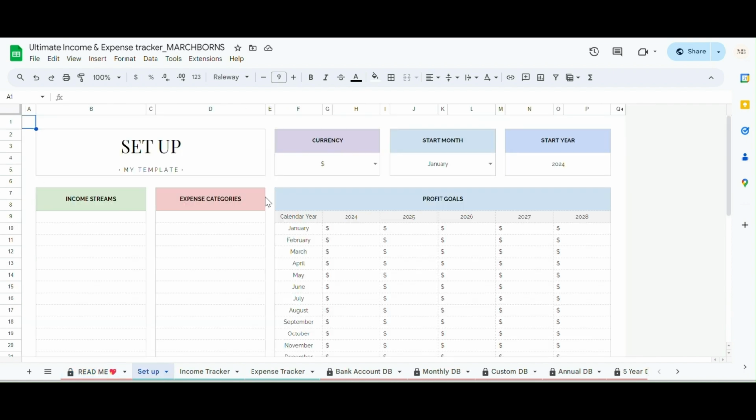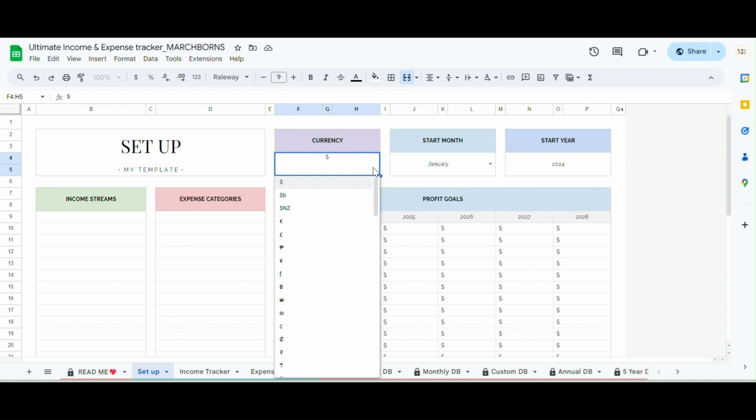Next is the Setup tab. Setting this up will automatically update all the other tabs, so it's a very important part of your spreadsheet. Make sure to complete this before using the template. Anything you enter here will reflect in all the currency fields across the sheet. For example, to change the currency, click on the cell and choose from the drop-down, so you can select any currency symbol. Please contact us in case you do not find your currency here.